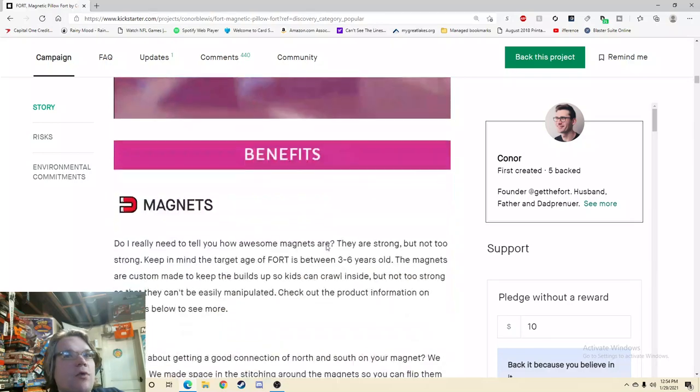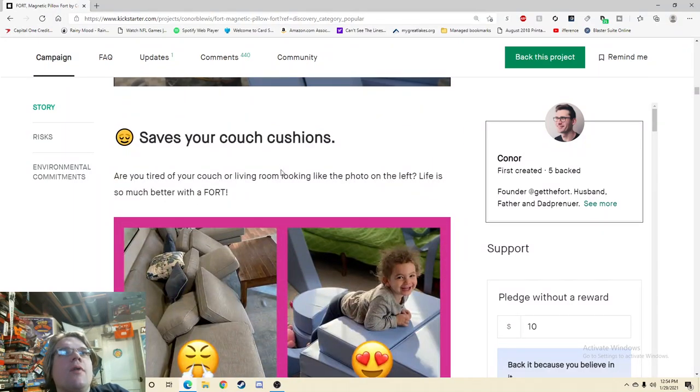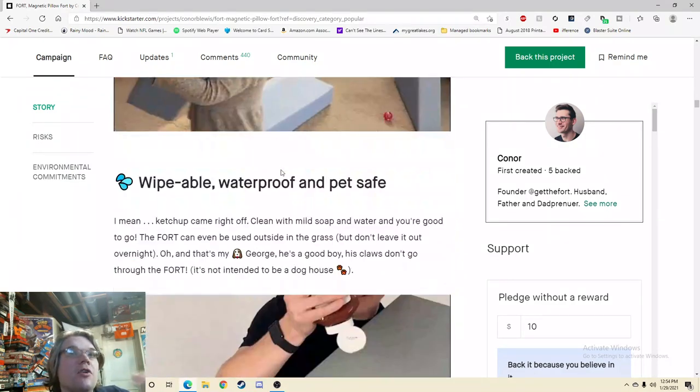We make a non-magnetic fort. Cool. We know about magnets. That's a clip from the video. Whatever. Save your couch cushions. Kids can easily build by themselves.